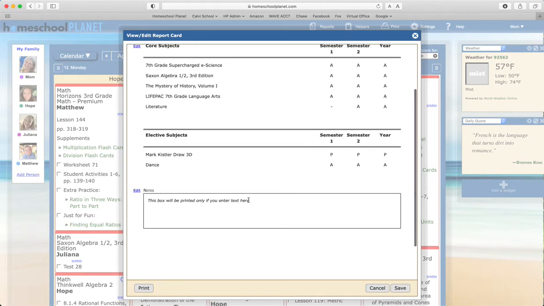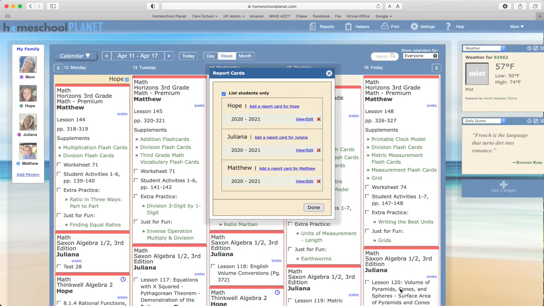There's a box for you to enter any notes. If you don't wish to enter any, the box will simply not appear when you print. But if you'd like to give the traditional "is listening well" or, as my report cards always said, "could stand to listen more," you can enter that in the notes box. Then I'm going to select Save so that I have my report card stored.